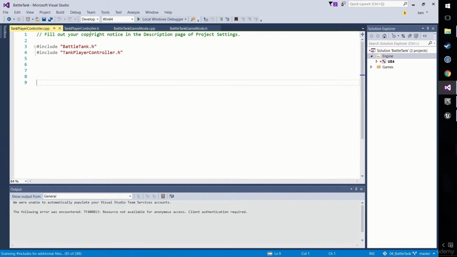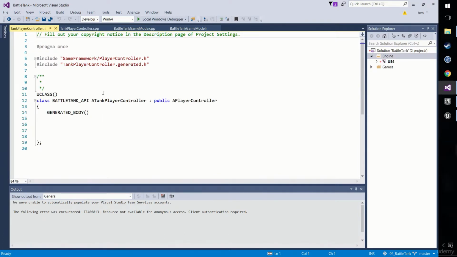Okay, so now we have what? Tank player controller.h I'm looking for. What is it written for us? It's included game framework player controller.h and tank player controller generated.h. That's always there. That's all fine. And it's created us a new class called a tank player controller based on a player controller. That's all fine. So let's make ourselves a public getter as a start.